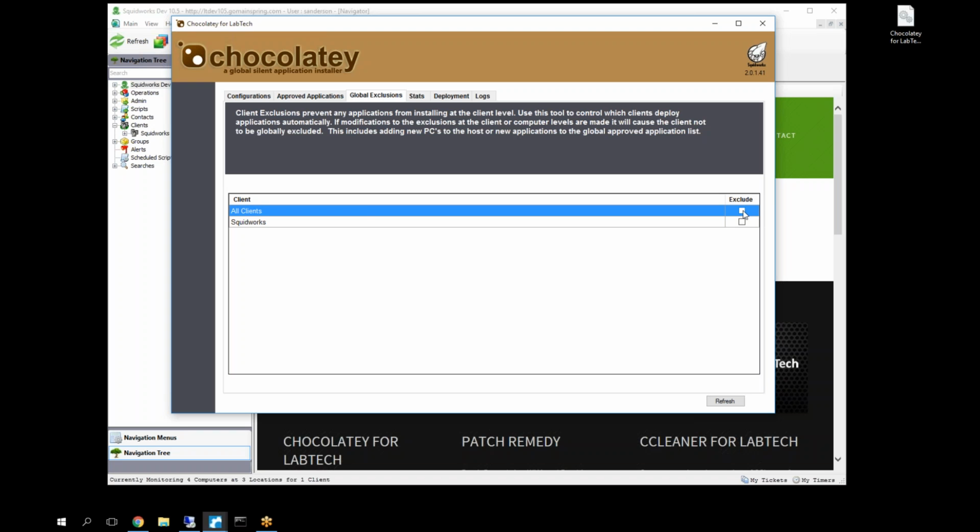So exclude all, select this little checkbox, it'll go through. It takes it a minute depending on the number of clients you have because it has to go through and just make sure that each PC is disabled as well. So it'll go through and individually mark each one of those PCs as well as each client. So it takes a second.